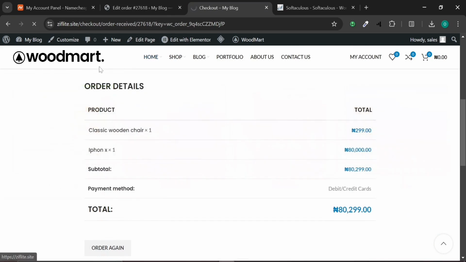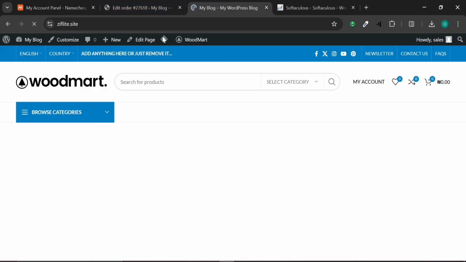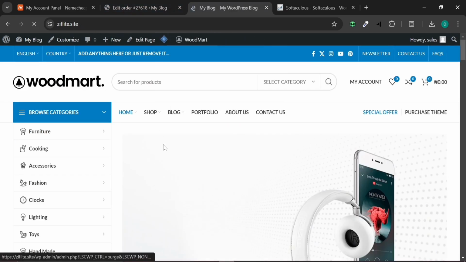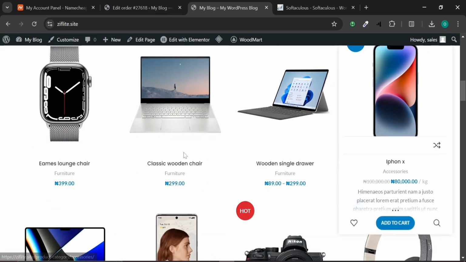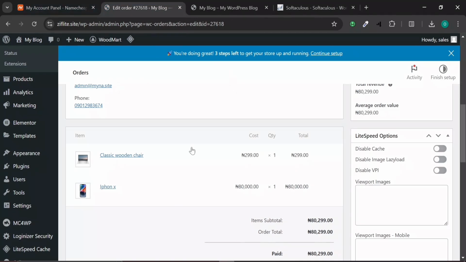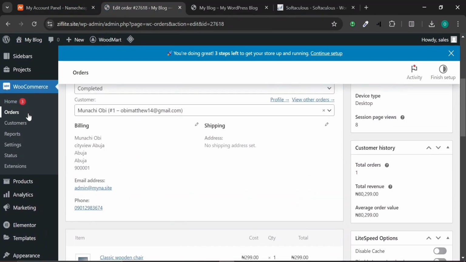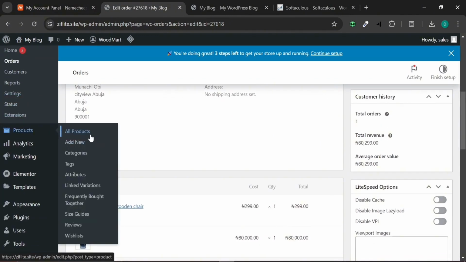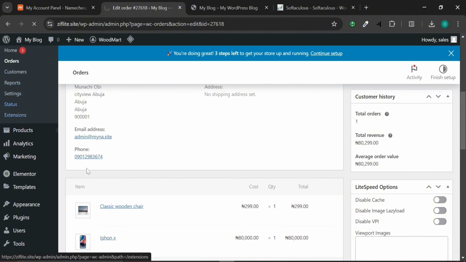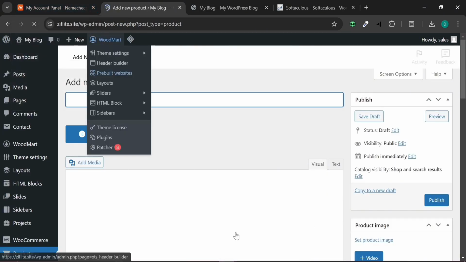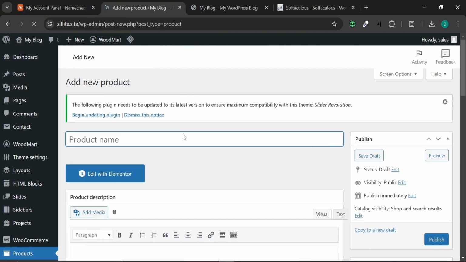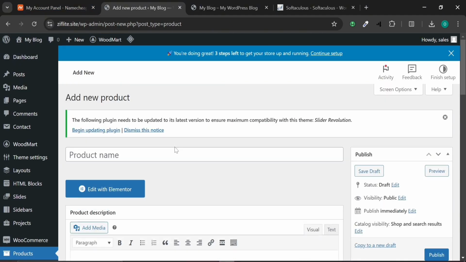If I go to home, the prices of the products are now in naira. They were formerly in dollars, they're now in naira. So basically, these are just a few things you want to go through. Now, lastly, on the product aspect, you can click on add new. On that product, just add new. So we're going to be adding a product. Let's just say I'm going to add an iPhone.